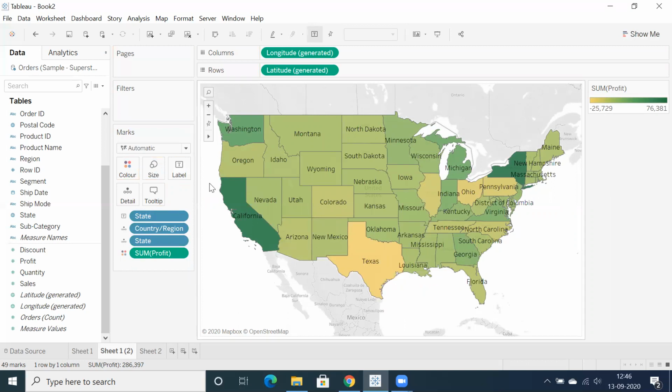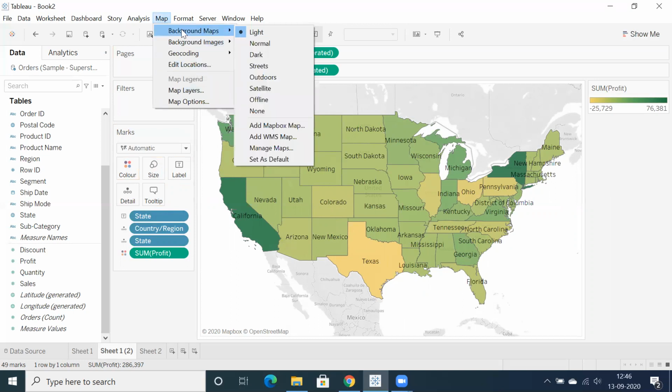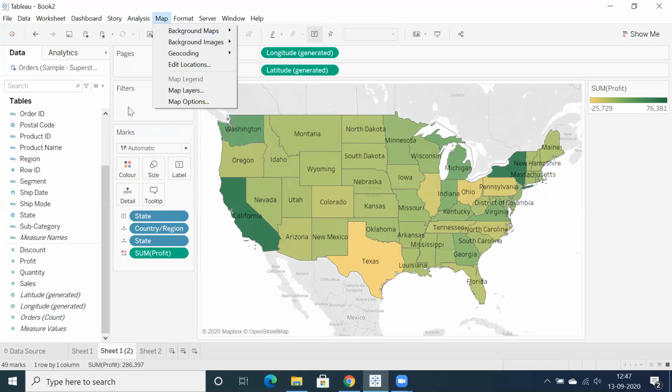And one more point is, as I said, we have different types of maps visualizations. So you can go back to map, and you have different map layers. And for now we have background maps. You can see dark, street, satellite, and we have different WMS servers as well. Like we have NASA related server where you can showcase NASA related view as well.